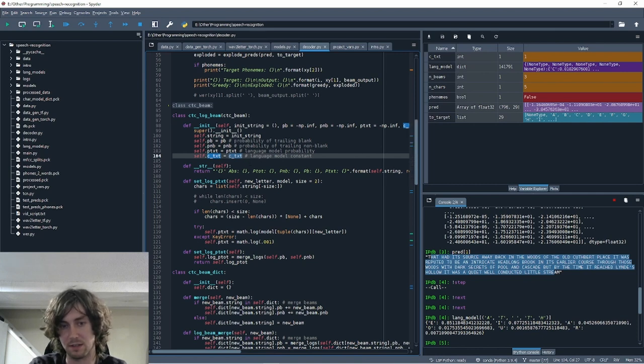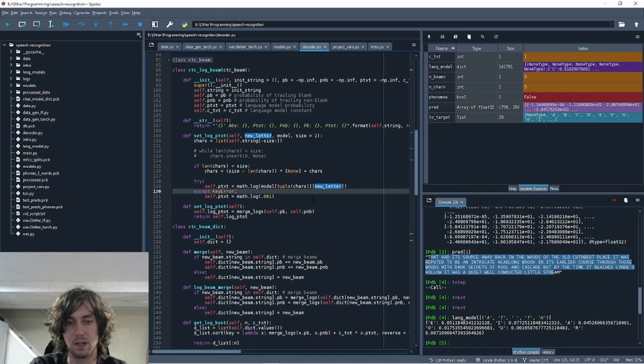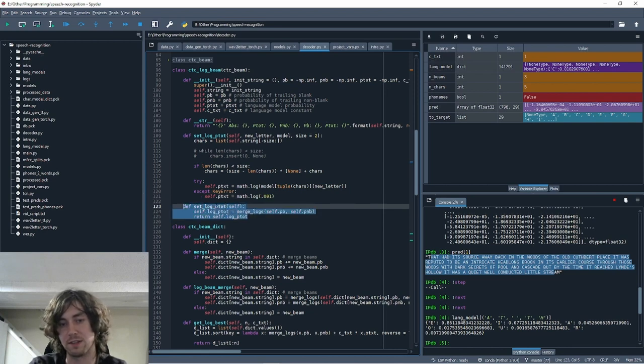What else do we have here? So this is setting the text value. You can see we're using the model, which is our language model here, and we make a tuple from the preceding characters, and then we're finding the probability for the new letter. And if not, then we're just giving it a probability of 0.001, an arbitrary value, because it was important that there's no zero here, I think. And at some points, it's important to find the total probability. In this case, we're just adding the blank probability and non-blank probability together, but we'll get to that later.